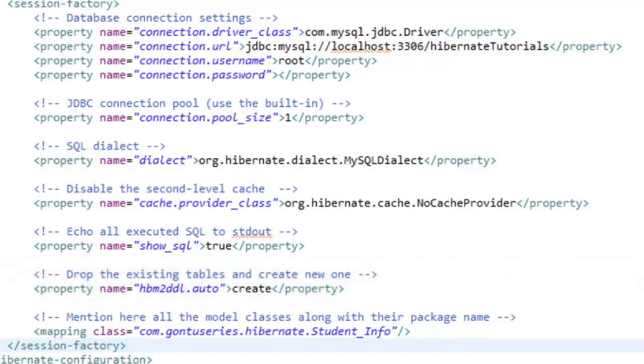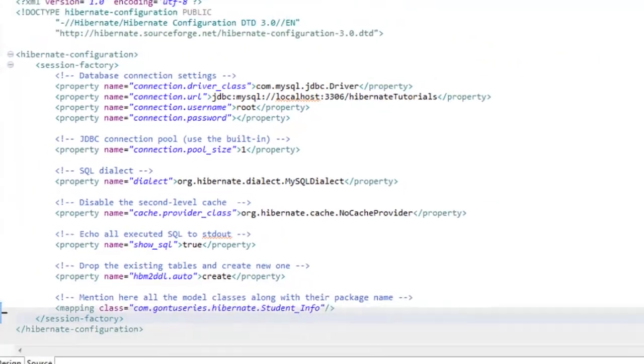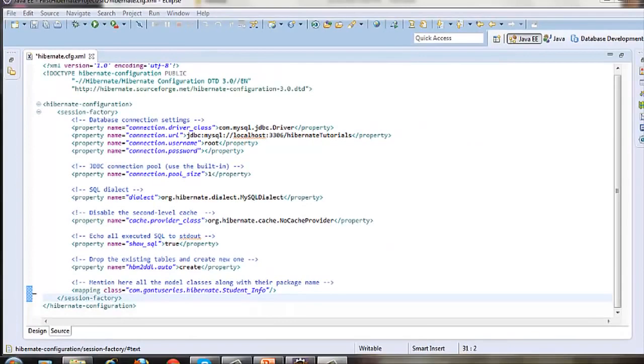This is another important step here. Mention all the model classes which you are going to write in your Hibernate application to store, retrieve, or perform any other database operation using the Hibernate way. In the next tutorial, we would write the model class with annotations which will interact with the database for all the CRUD operations.